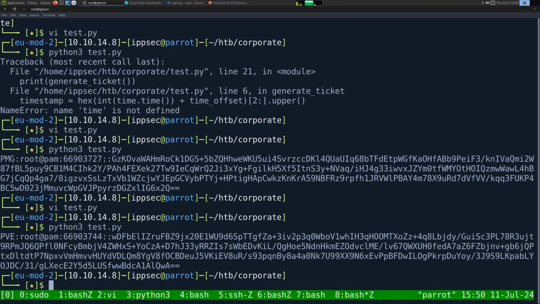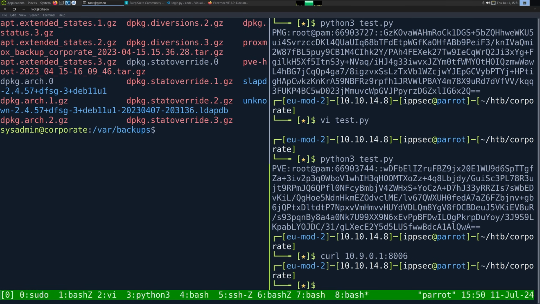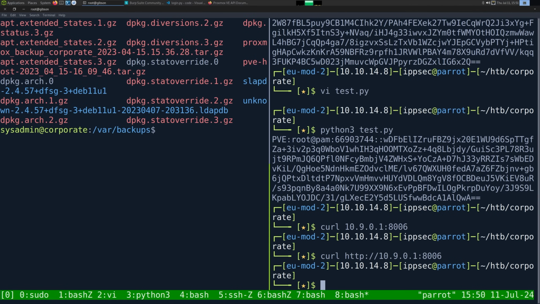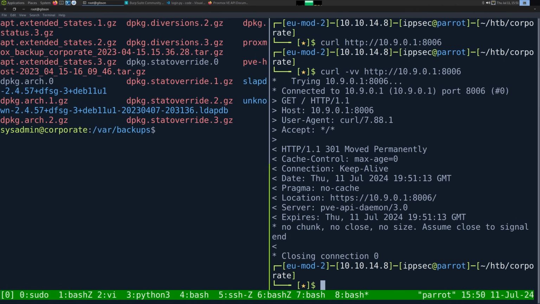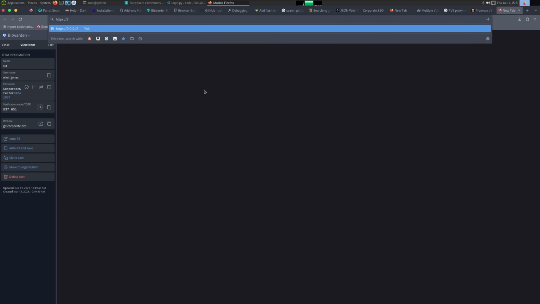We have to stand up a SOCKS proxy because Proxmox is listening on port 8006, and that's not open to us, right? I wonder if it is on 10901. Is it 8006? It looks like it may be. Yeah, so we can actually access it on 8006. So that's how we'll access it. So we'll do HTTPS 10901 8006.